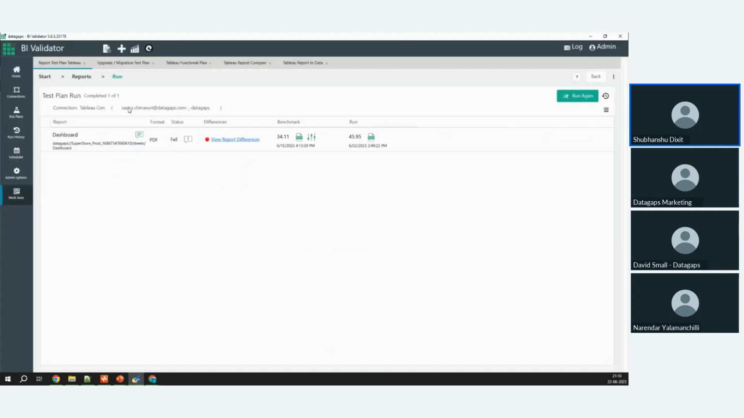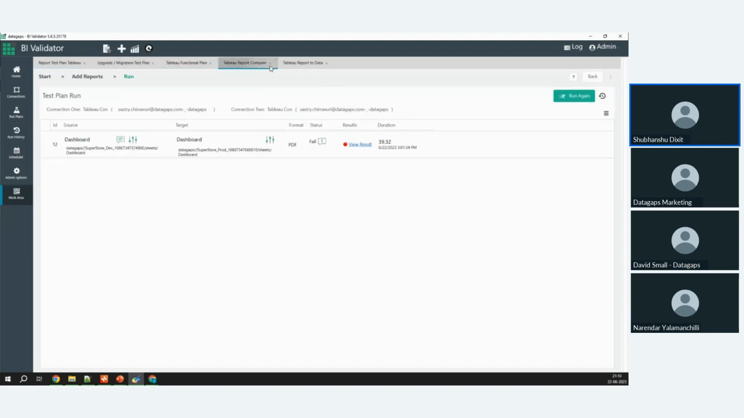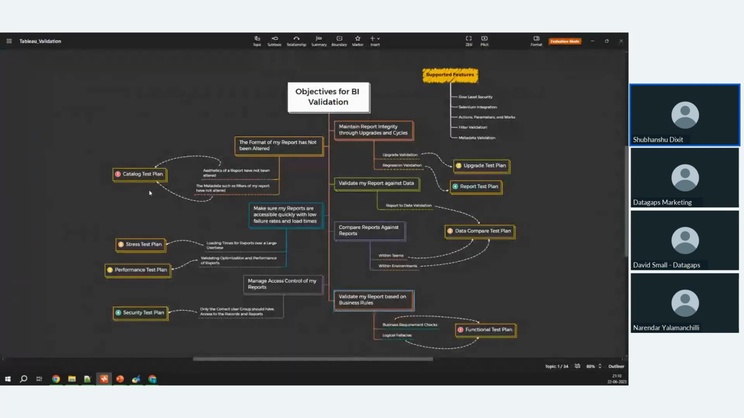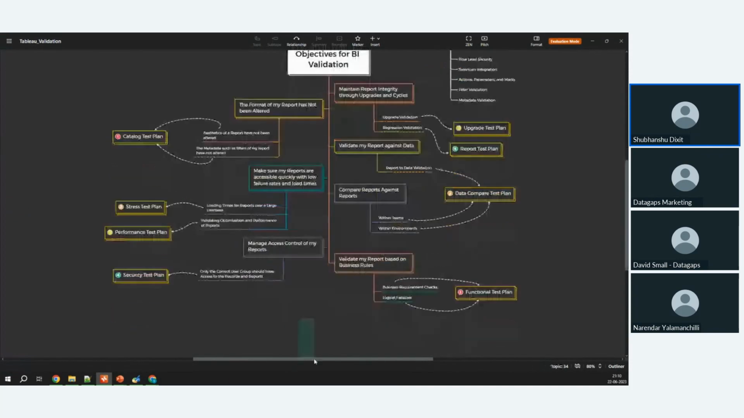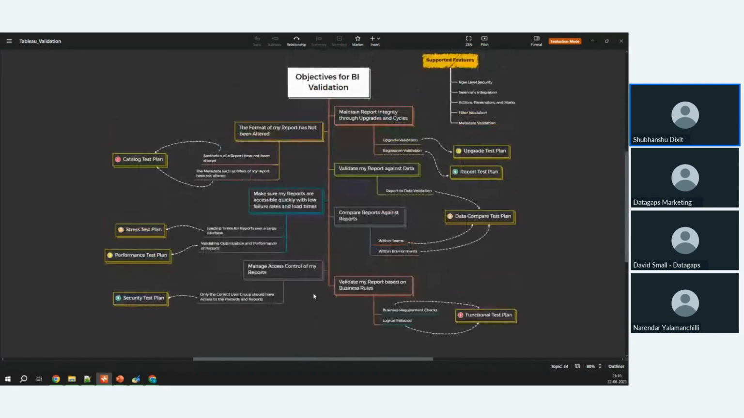So with that, we basically wrap up most of the plans that we had to do. In the next webinar, we'll be focusing on the 4 test plans which are going to be succeeding this. These are the functional related ones, which will be catalog test plan, stress test plan, performance test plan, and security test plan. And finally, I would like to give a quick understanding on how exactly the application works with regards to Selenium, action filters, and other aspects.